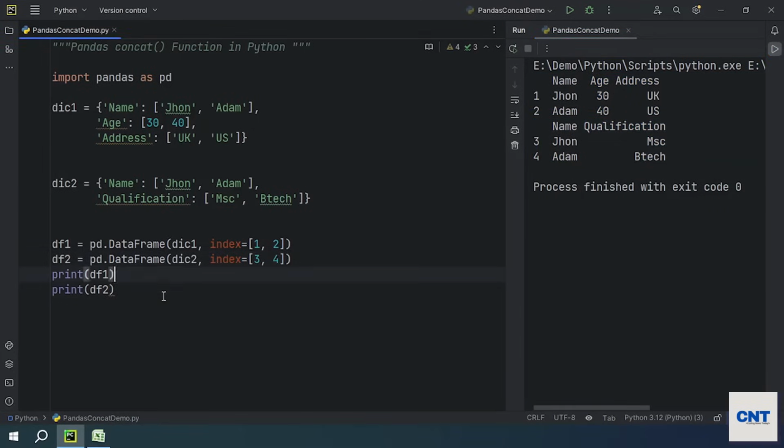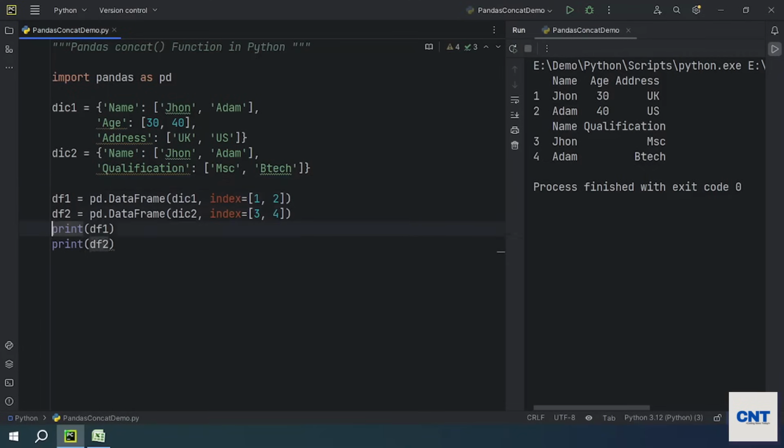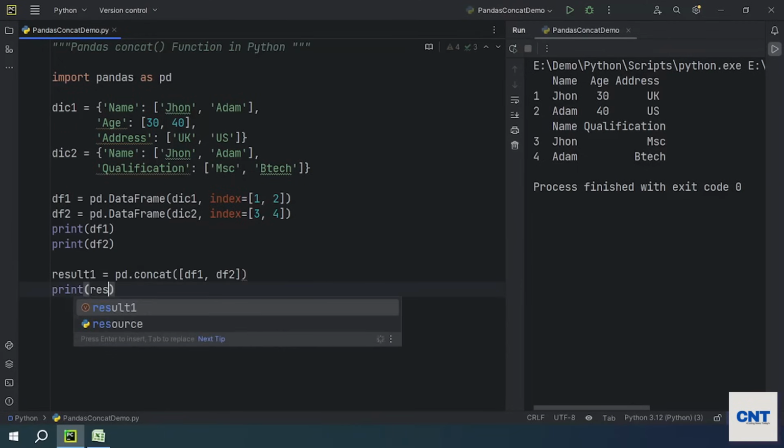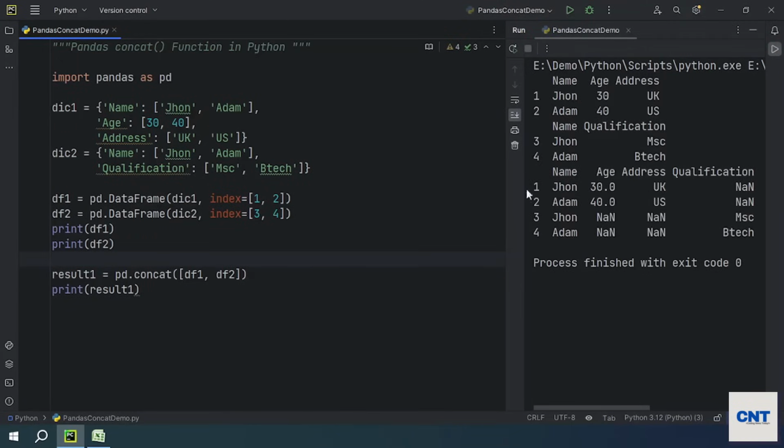Okay, now let's see how to concatenate these two. Let me have some more space. And here I'm going to use one concat function, pass on my data frame in the same way as we passed for series, right? Data frame and result one we will be printing. Okay, both the data frames are concatenated into one. For first and two index, we had no qualification, right? That's why the null values appeared.